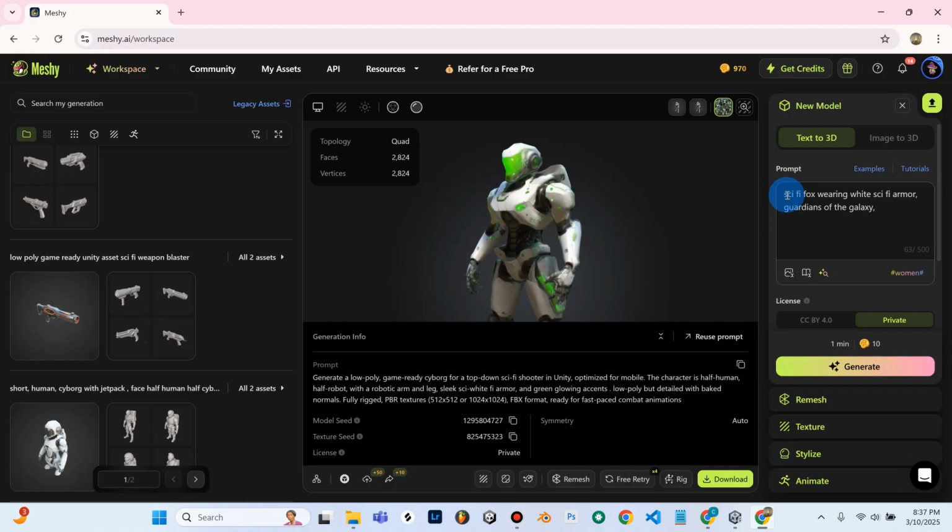So at the top here, I'm going to add the word short. So I'm going to put short sci-fi fox wearing white sci-fi armor, Guardians of the Galaxy. We'll put helmet with face shield and eyepiece. I'm just going to go ahead and hit generate and see what it gives me.